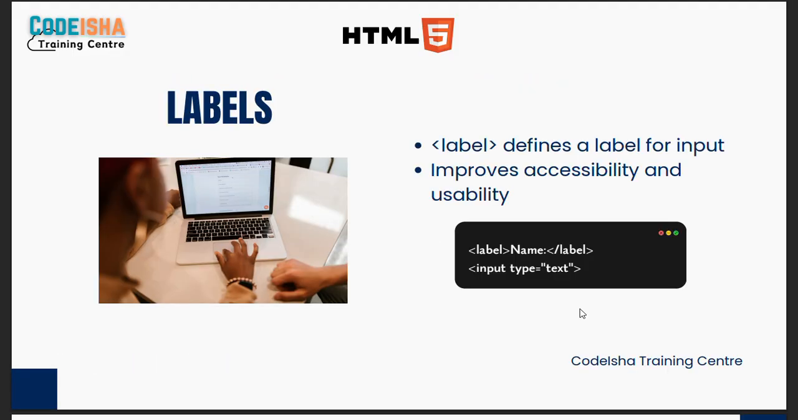And coming to the labels, labels define the label for an input. So it improves accessibility and usability. Because let's take that in the form we have added inputs. So first I am going with the type text, and the next one is going to be the email address. So I have added these input values, input tags.